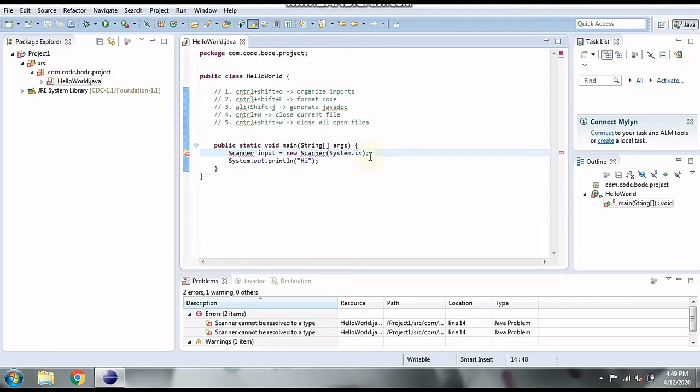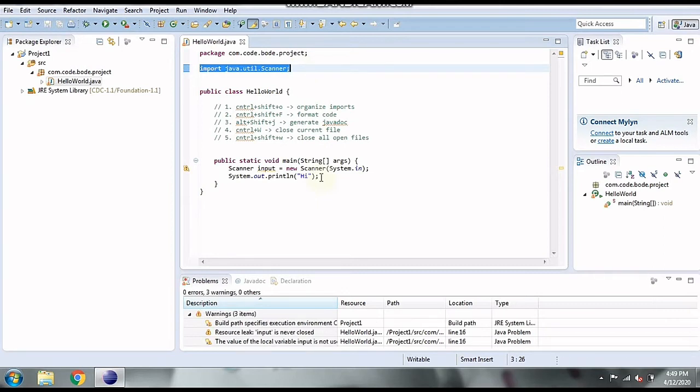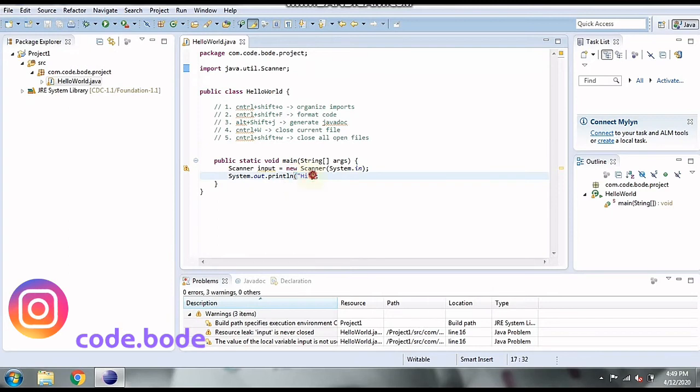So we'll just press Ctrl Shift O and the Scanner will be imported. Here you can see that the Scanner is imported. In this way, with Ctrl Shift O, you can add any imports if required or even remove the excessive imports if there are any. So I'll just print the input here and that's it. This is the way Ctrl Shift O can be used.